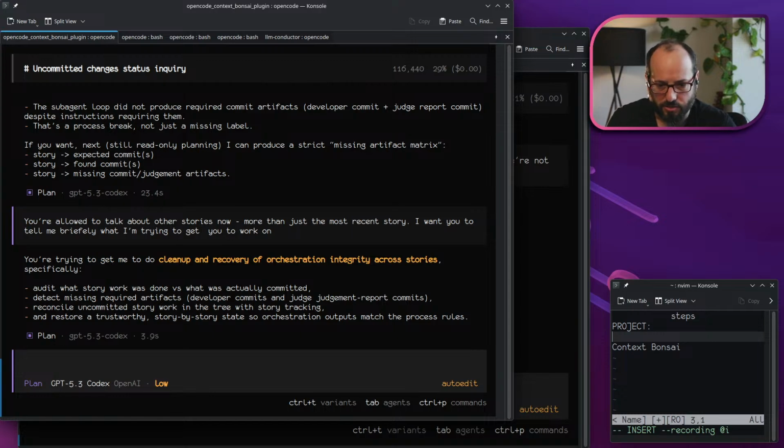You're trying to get me to do a cleanup and recovery of orchestration integrity across stories. Yes, specifically. Audit what story work was done versus what was actually committed, detect missing required artifacts, reconcile uncommitted story work in the tree with story tracking, and restore a trustworthy story by story state so orchestration outputs match the process rules. I'm actually thinking about taking all this work, committing it into a commit on another branch, and then coming back and just having a fresh start and re-implementing the stories.